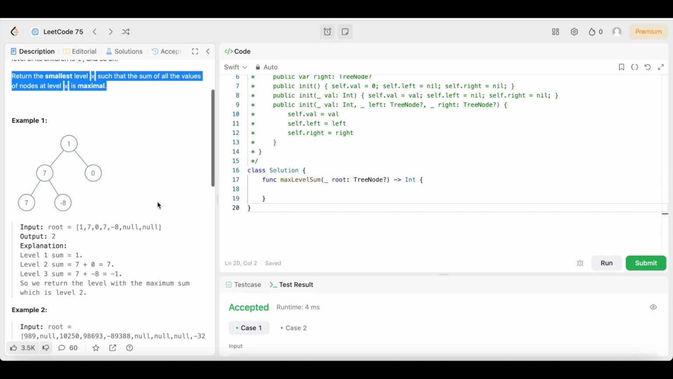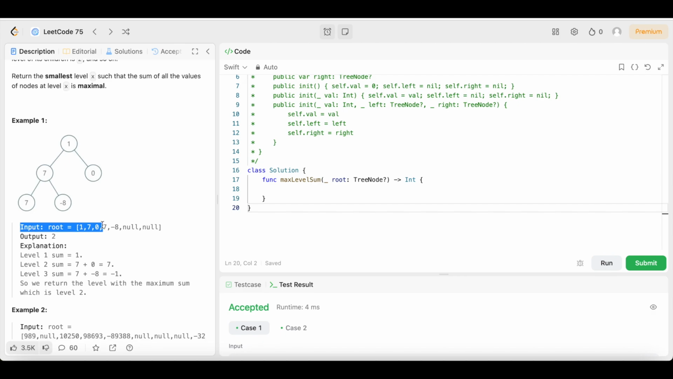So let's look at example 1 to see what they're talking about. We have an input, we have a root, a list of nodes. The output is 2. The explanation is: level 1 sum equals 1, level 2 sum equals 7 plus 0, which is 7. Level 3 sum equals 7 plus -8, which would be -1. So we return the level with the maximum sum, which is level 2.